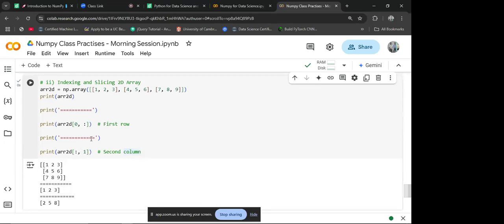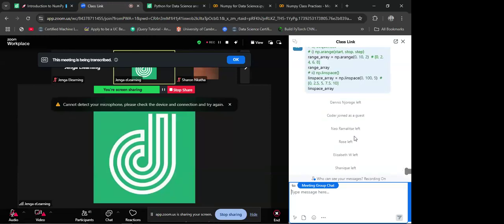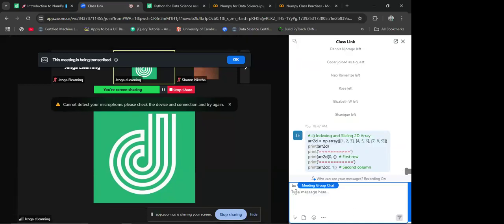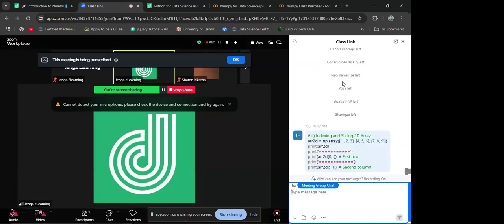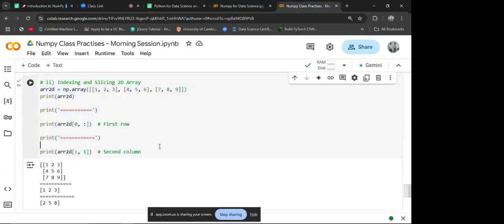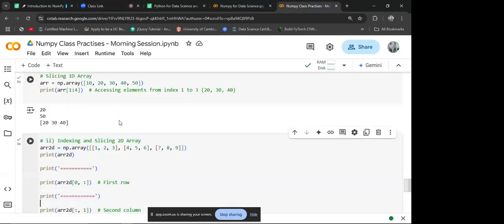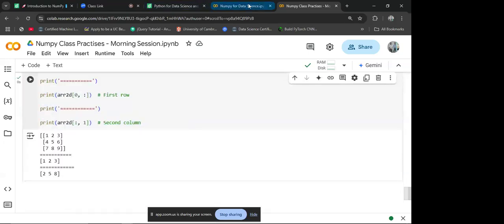So any question up to there? In case you have a question, feel free to ask. Feel free to ask. So that is how to get information from a NumPy array.